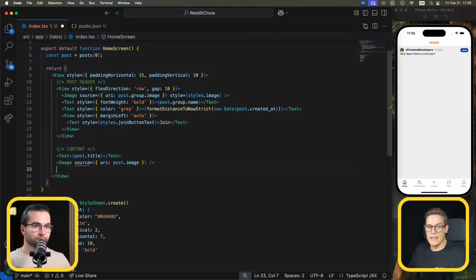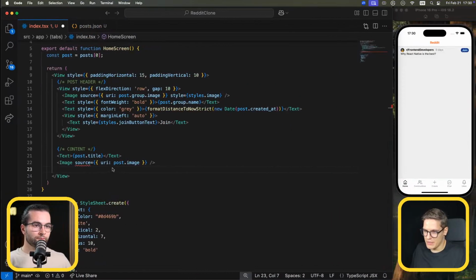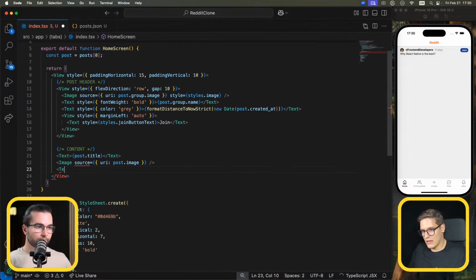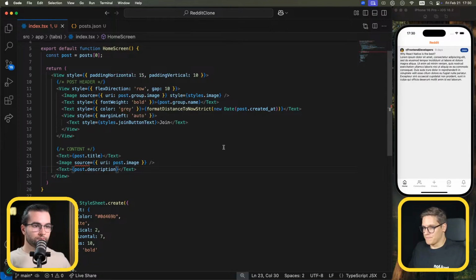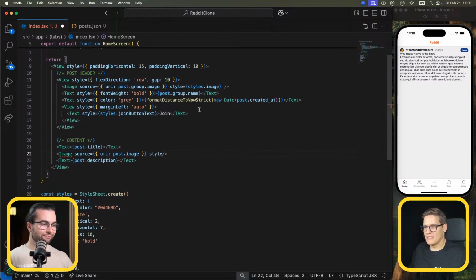And the last thing is that sometimes we want to display, as we see here, only text, because not all of the posts have the image. So for now let's display it, and let's say post.description, and let's save it. Oh yes, as you can see, what I told before, the image must have a few styles.